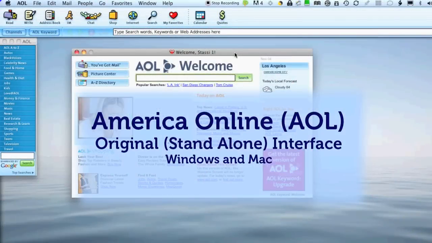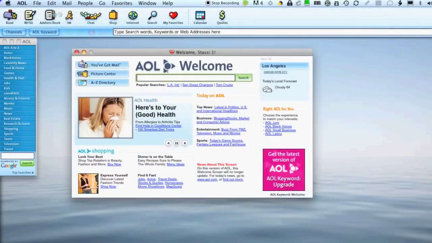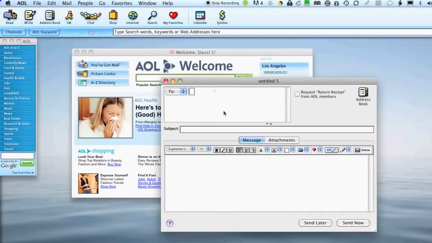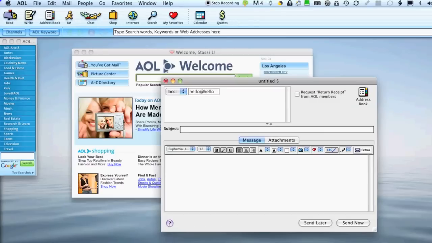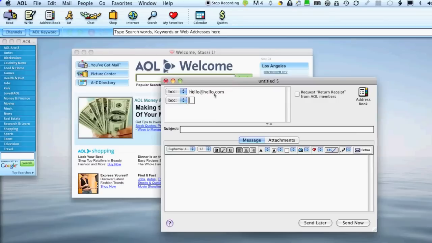A lot of people still use the original AOL interface. For those people, when they hit the Write button, they don't automatically see the BCC option. You'll have to actually click that drop-down menu to get to BCC. When we type an email address now, we can hit Tab or we can click underneath to get a new BCC field. It automatically knows we're using BCCs.